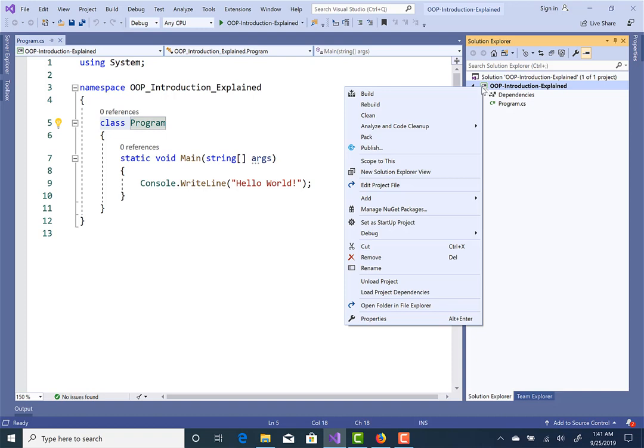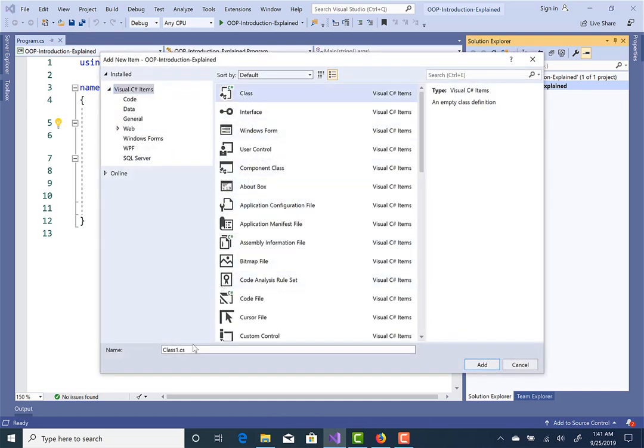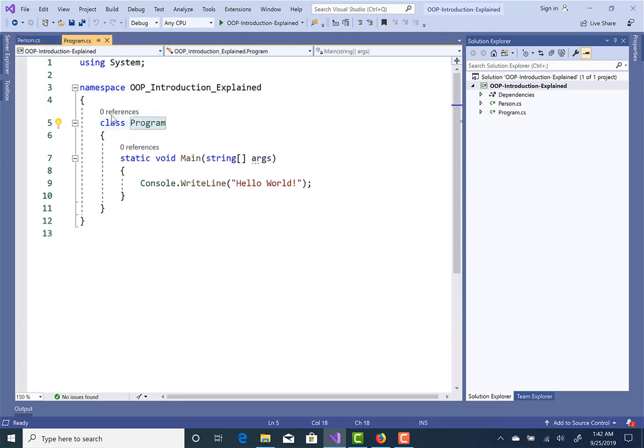So I just right click on my project here and go to add and new item, and up here at the top you can see class, and I'm going to create a person class. And notice that when we click add, the name of the file here is person.cs. That's going to be the same name as the class. And then the name of my project is OOP Introduction Explained, and that's the namespace that gets generated for each of the CS files in the project.